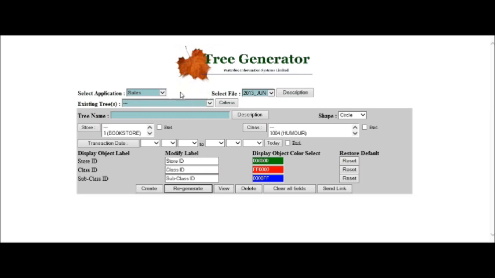Upon selection of the application, the data file drop-down list is populated with the names of the data files previously generated in the Tree File Generator. We select 2013 May.